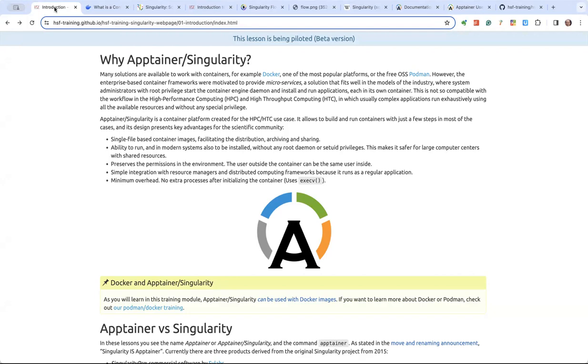It preserves the permissions and environment, so the user outside the container can be the same as the user inside the container. It has simple integration with resource managers and distributed computing frameworks because it runs as a regular application. So it's really a regular program. And finally, last but not least, it has minimum overhead. There are no extra processes after the initialization. Apptainer disappears and is taken over by your actual program. For people familiar with it, it uses the execv primitive so that the process is actually replaced by the other one.